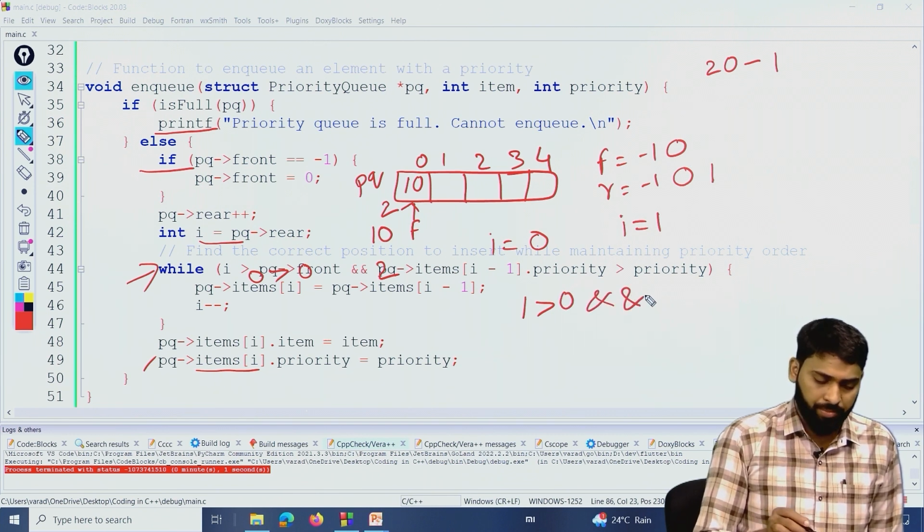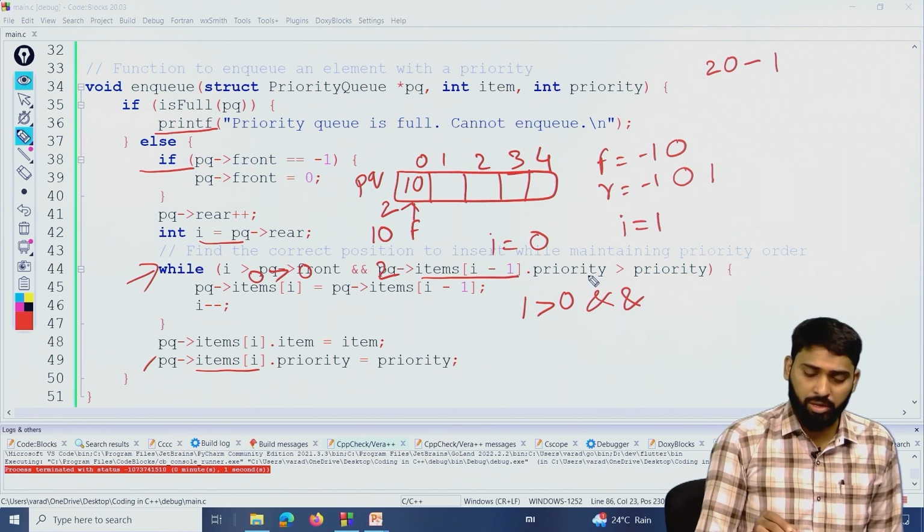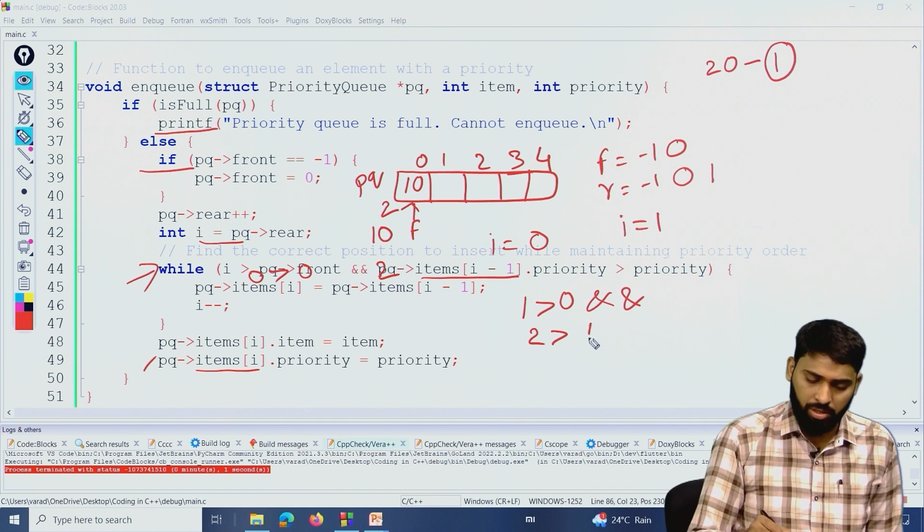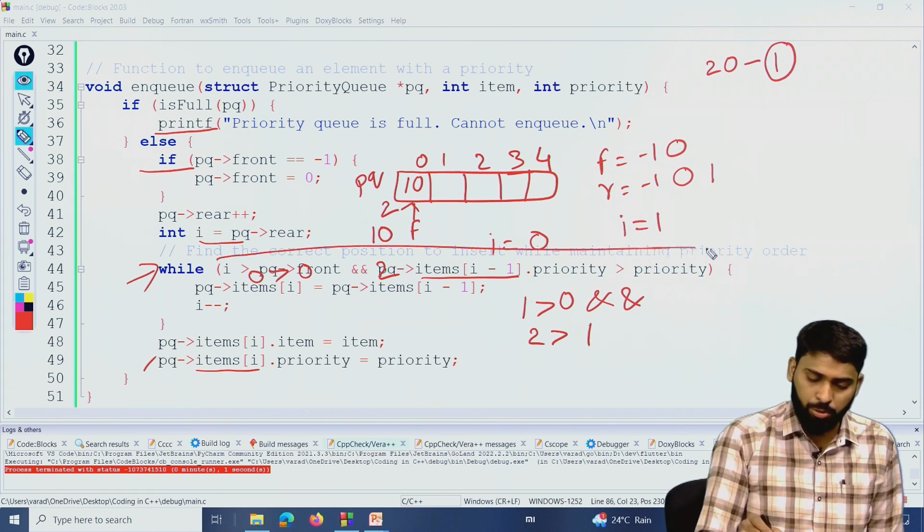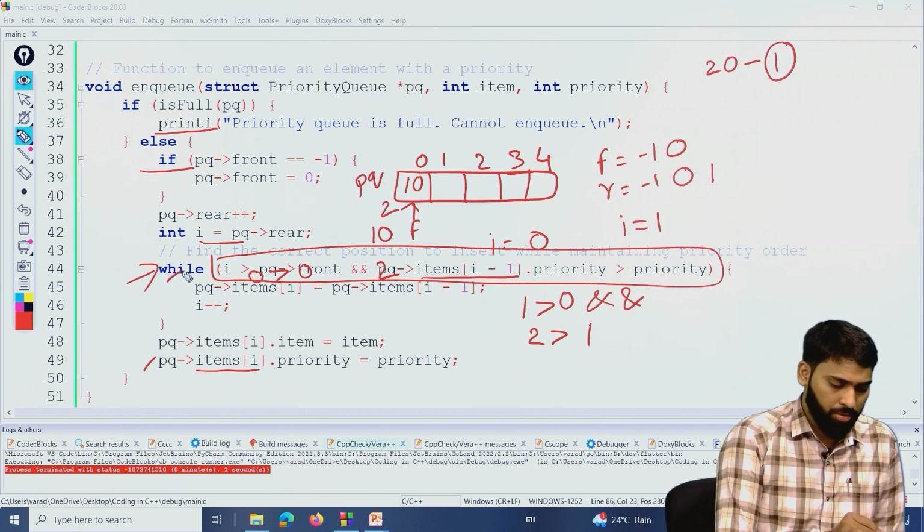And items of I minus 1 dot priority. What is the I value? 1. 1 minus 1 means 0. What is items of 0? 10 dot priority is 2. So 2 greater than, what is the actual priority here? 1. So 2 greater than 1 is also true. So the entire expression will be true now.